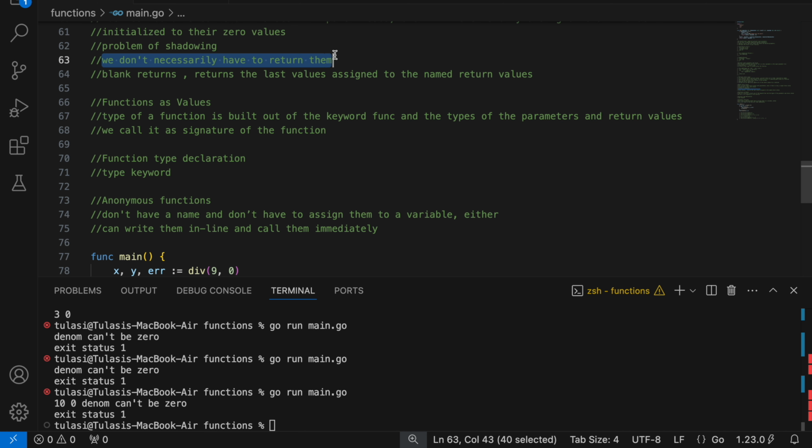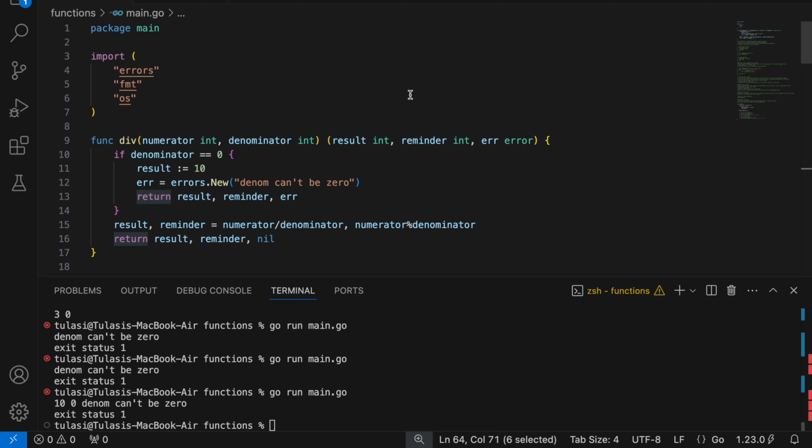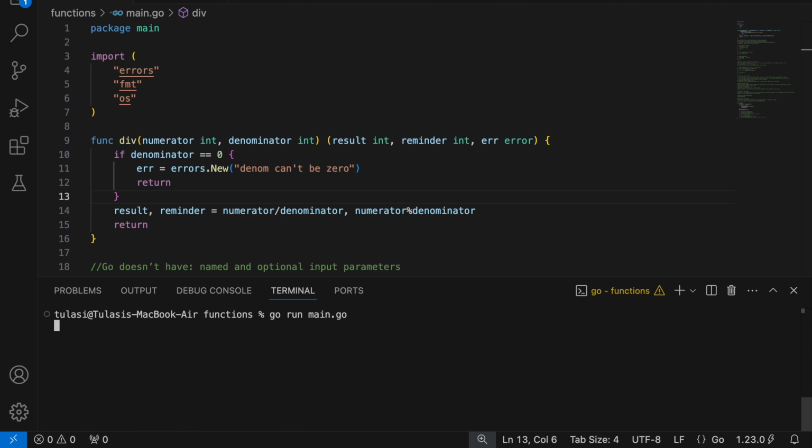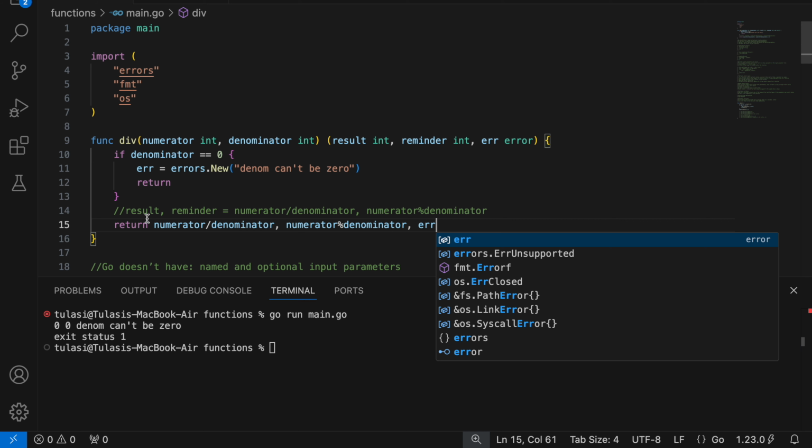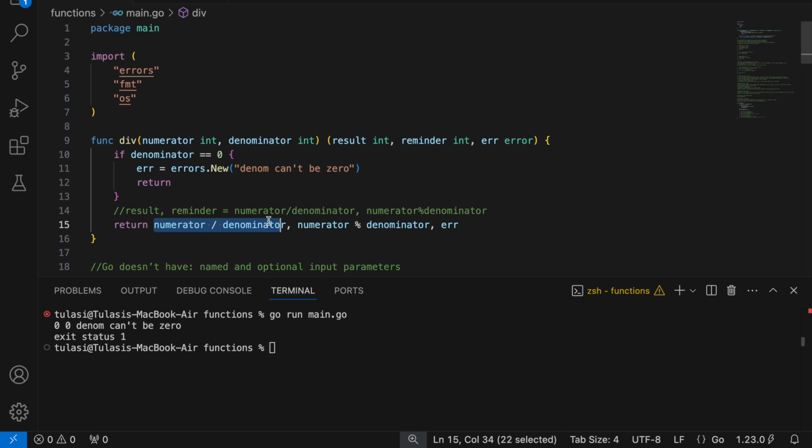We don't necessarily have to return them. We have something called blank returns that return the last values assigned to the named return values. So if I don't return them, it will search for the last initialized value of these variables and return those. I can also directly return these values. That's also valid.